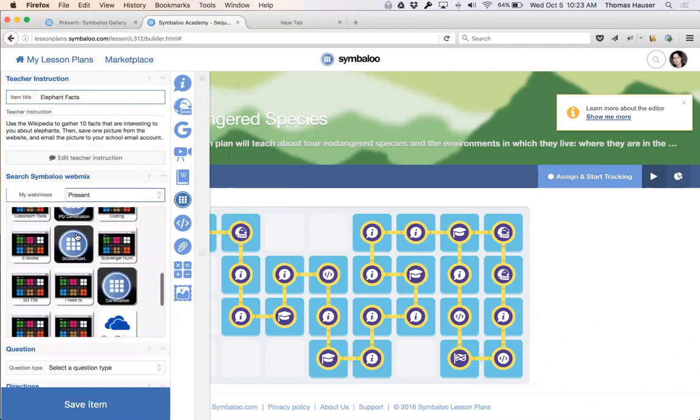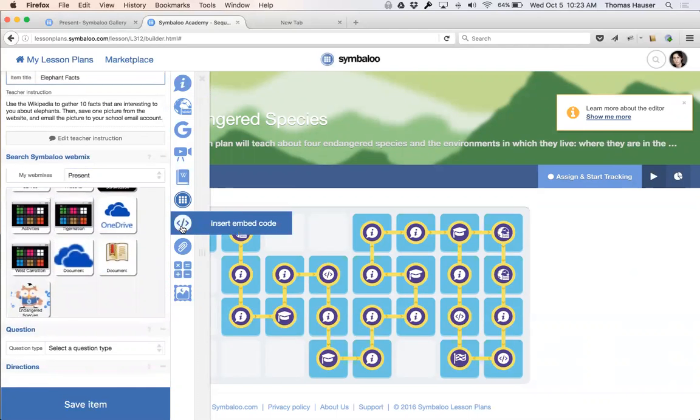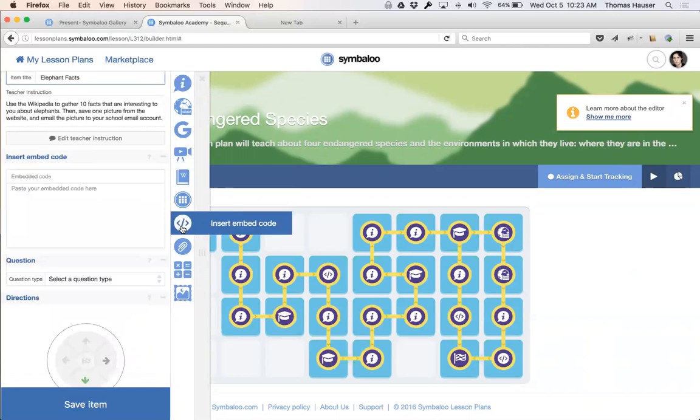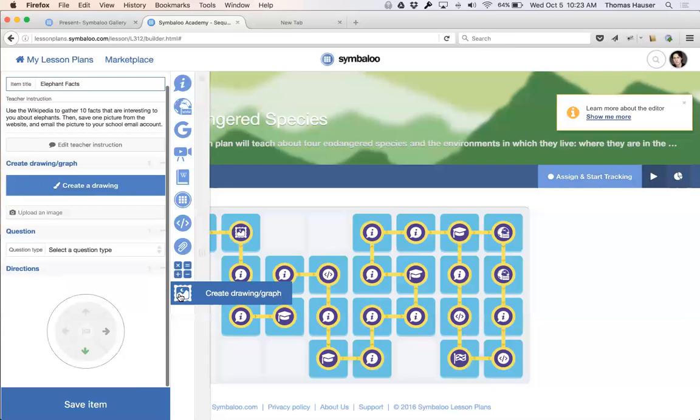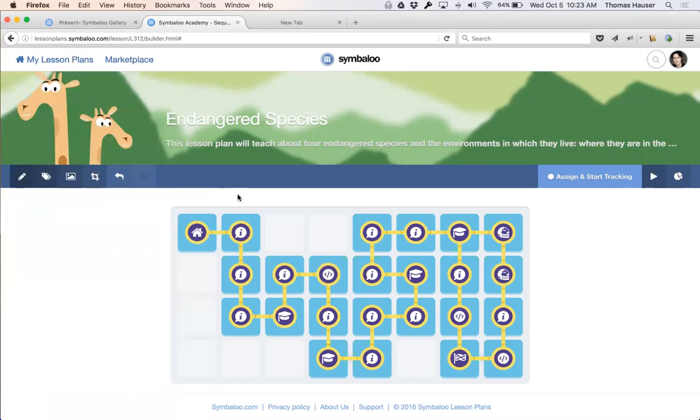And add these tiles immediately. You can embed. You can attach files. There's also a math formula in here which you can utilize, and a drawing graph as well. This has been quite a bit, so if you have any questions, now will be a good time.